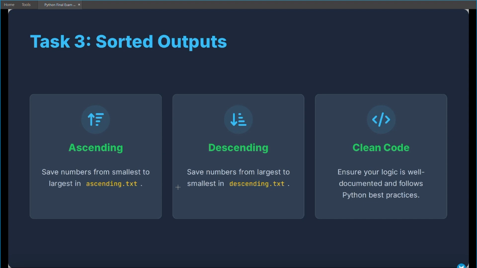Task number 3 is the sorted outputs. In this section we are going to save the 5,000 integers in ascending order and write them to the ascending.txt file. We are also going to save another one in descending order and write it to descending.txt. And we have to ensure our code is clean and the logic is well documented.